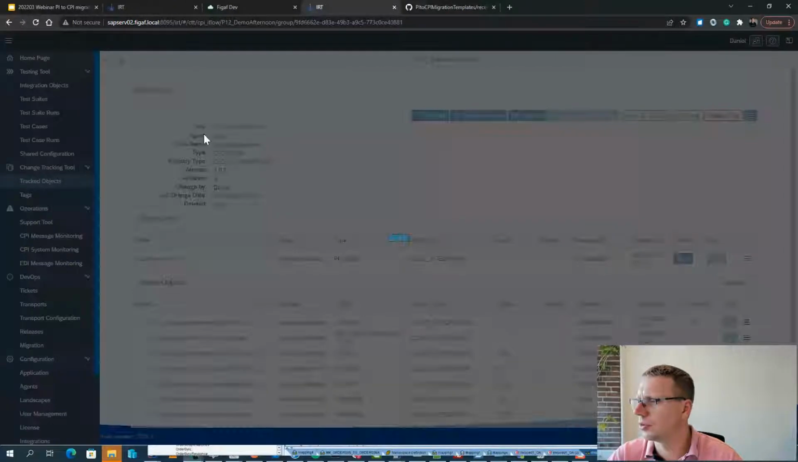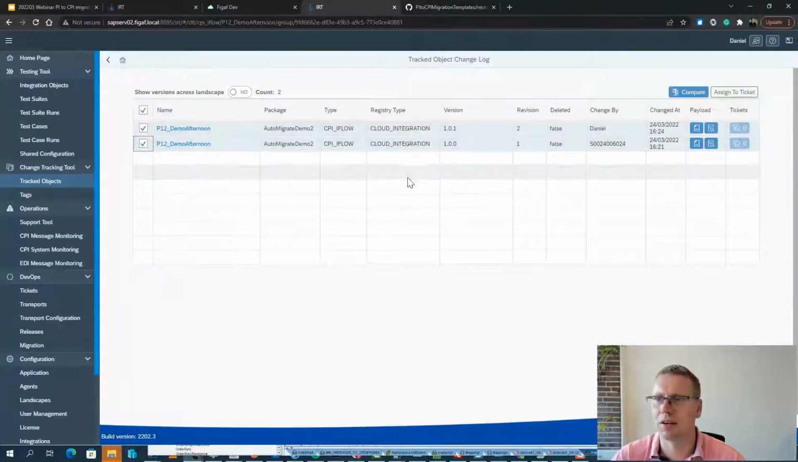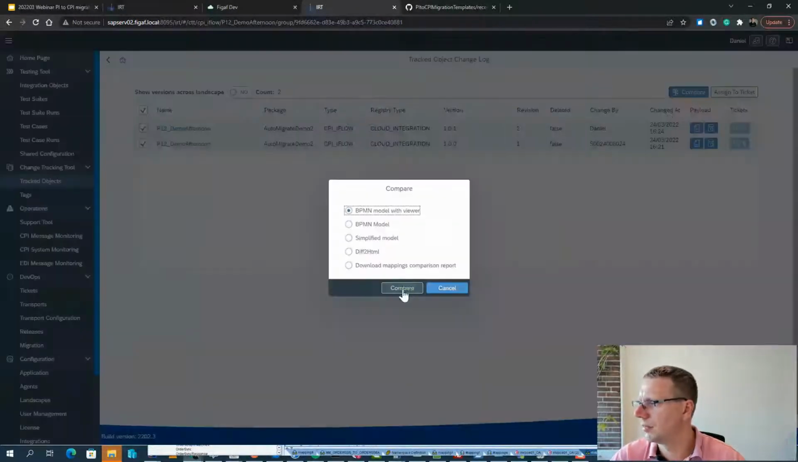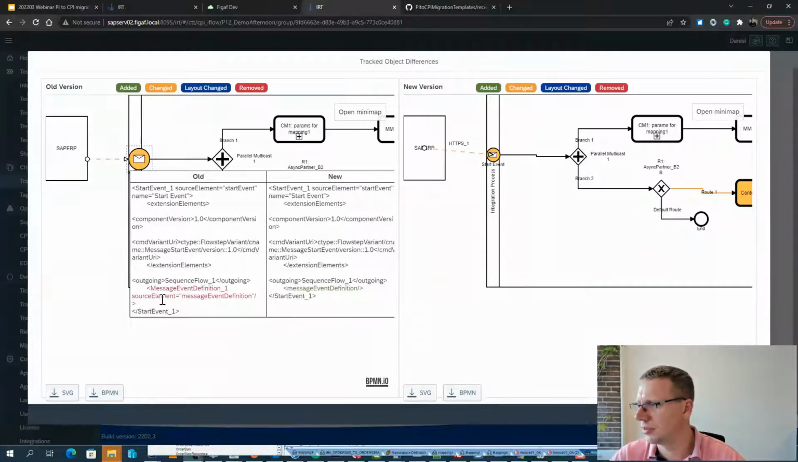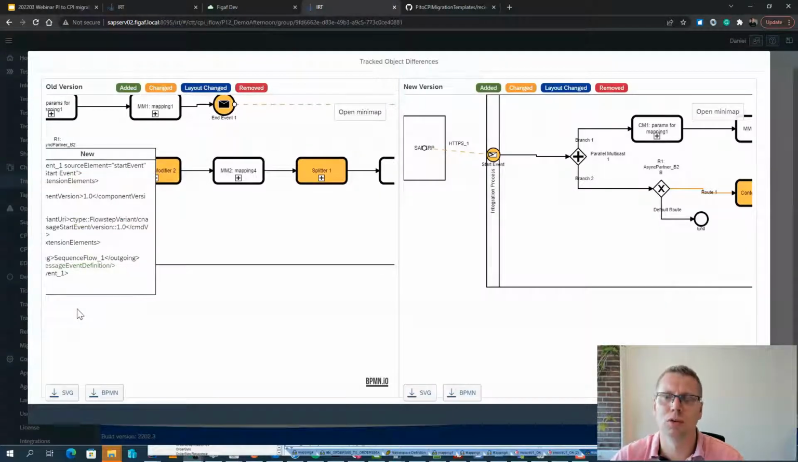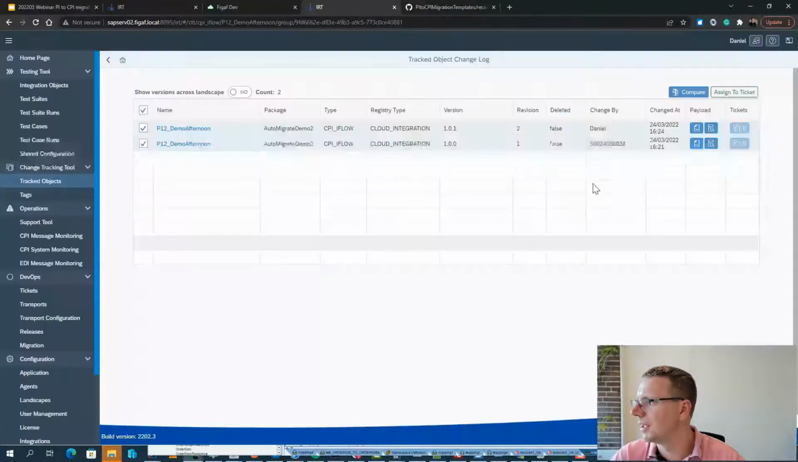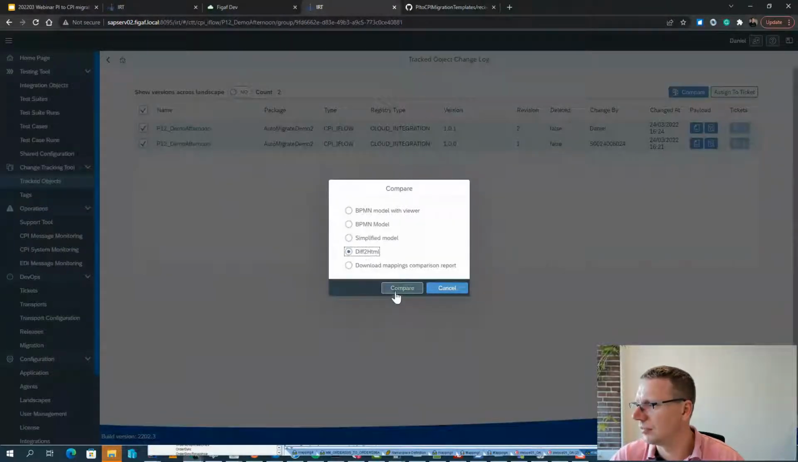And if we check the versions, we can see the different versions that we have created. We can compare these. We have a BPMN model comparison to show you where there are differences. So we added this message definition, but apparently that is not needed anymore in the latest version once we have saved it. So this is really a useful tool if you do modifications or development in your CPI platform. You can see how two BPMN models are different, and this saves a lot of time. It also has a diff to HTML.